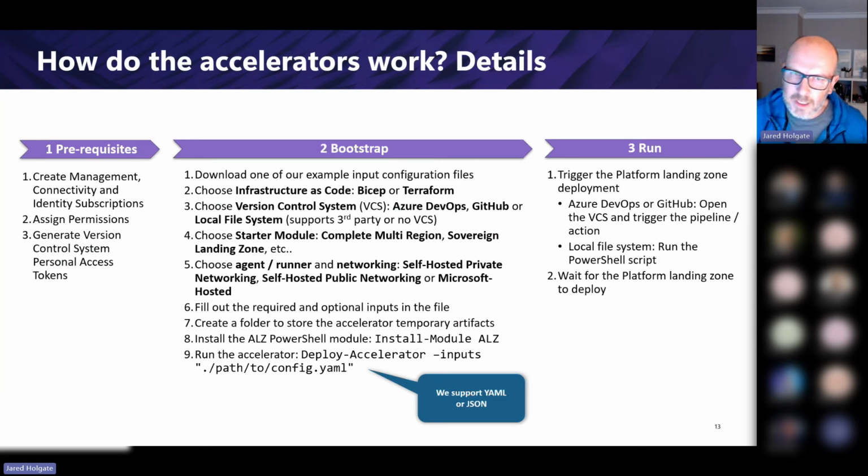Just checking on time whether I'll go through this in much more depth. I'll probably move on to the demo, but basically I've kind of touched on this already. There are some steps at a high level that you'll follow, which are documented. So you'll need to get one of our input configuration files, which I'll show you in a second.